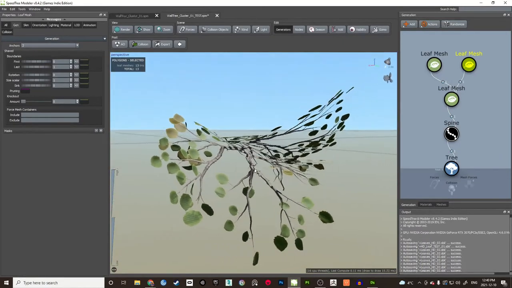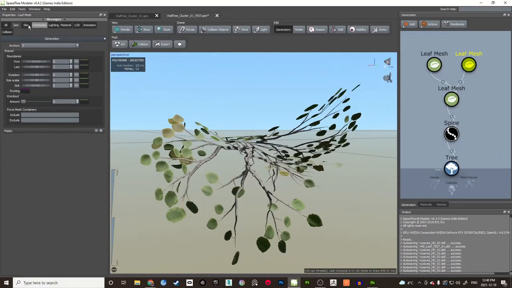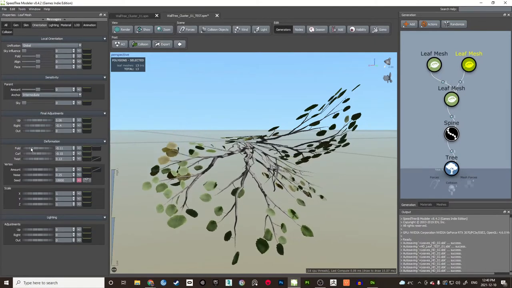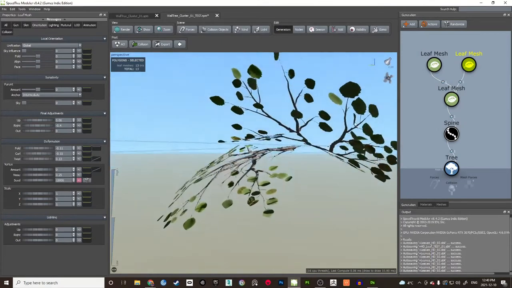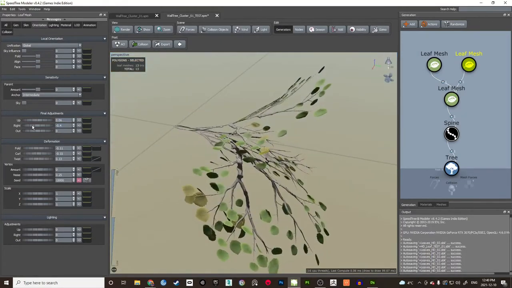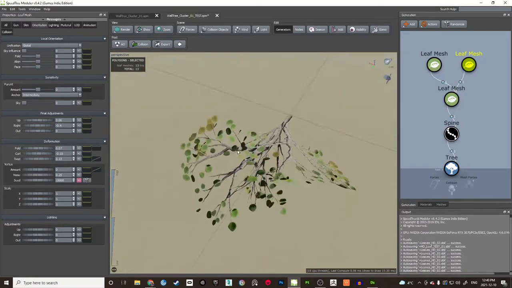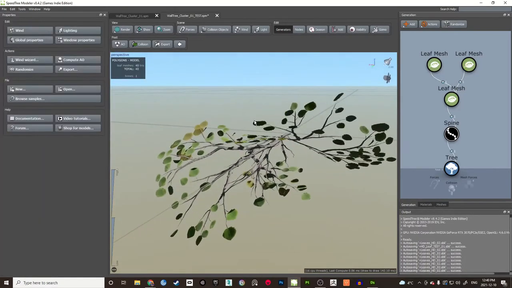So for this leaf, I will just go to orientation, fold it downward like that, or upward, whatever way you want. Yeah, that should be good. And I'll add one more leaf.